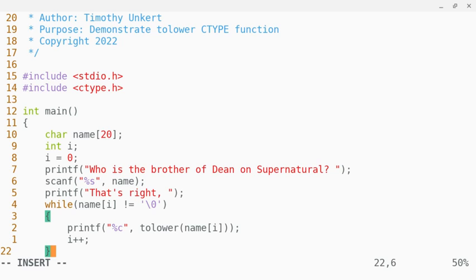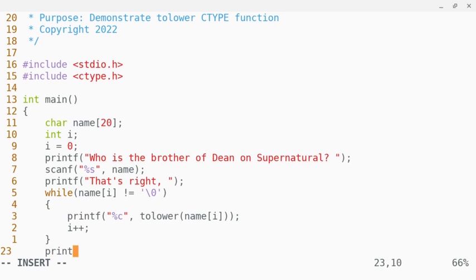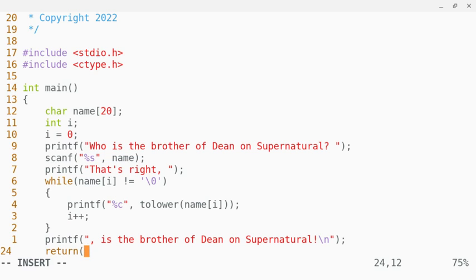We'll close out our while loop, and then we'll do another printf, and we'll say, comma, space, is the brother of Dean on Supernatural. And we'll put an exclamation point and a slash n there to bring it down to a new line. Close out the printf statement, and then at the end of our main function, we will return 0.